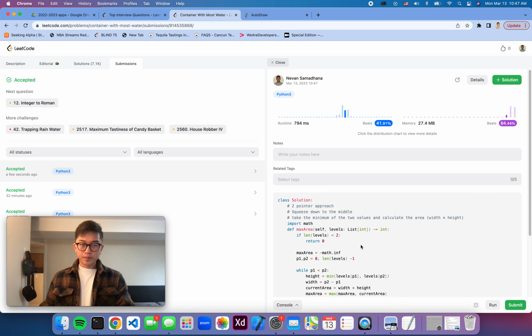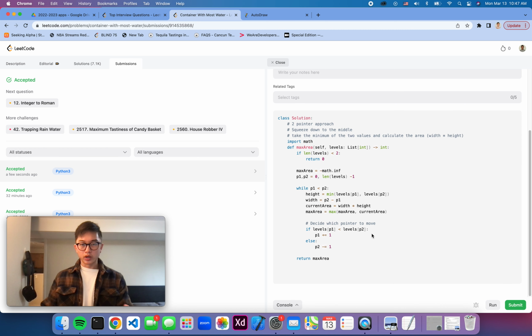So for this problem, runtime wise, we're using 2 pointers. We're squeezing down to the middle, and we're just going through the list one time. So that's O of n. So this would take O of n to run, and then space wise, you're using 2 variables, so it's actually O of 1. It doesn't change, it's consistent, right? You're just using an area and a couple variables for P1 and P2. So it's O of 1.